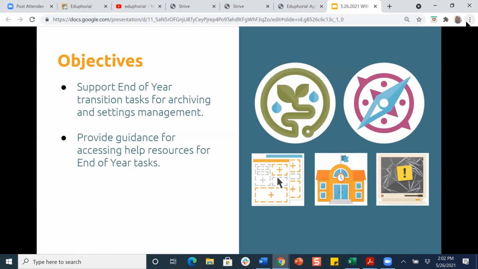Our objectives for today are to support end-of-year transition tasks for archiving and settings management. So we're going to go through all the things that you need to do to get ready for the end of the year and also manage your settings to be prepared to start that new year, and also to provide guidance for accessing help resources for end of year tasks. So we're going to show you where you can find some additional information about the topics that we cover today.